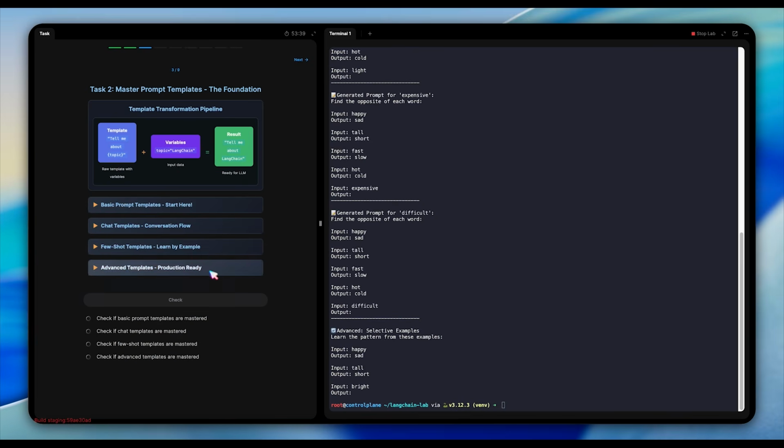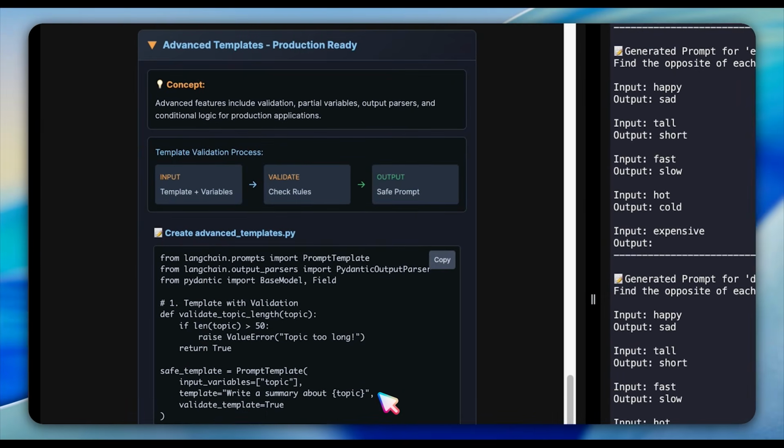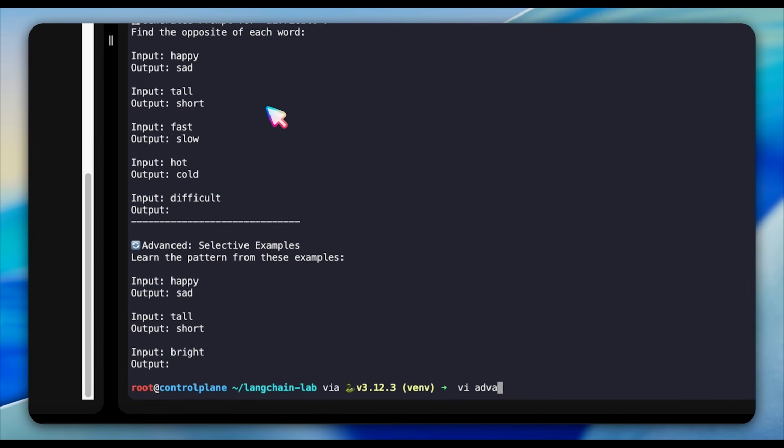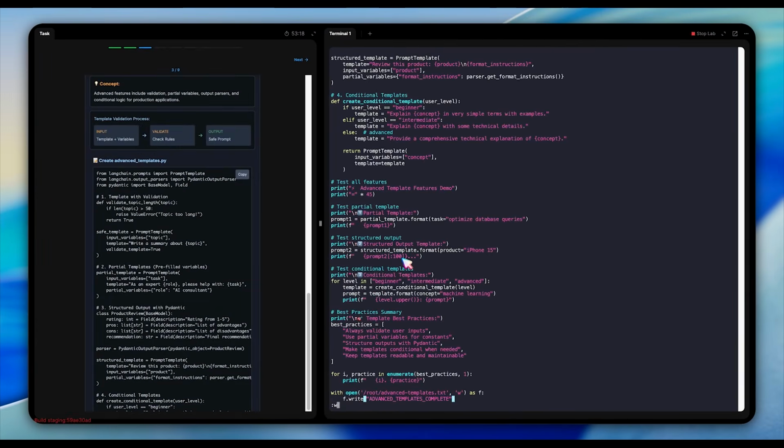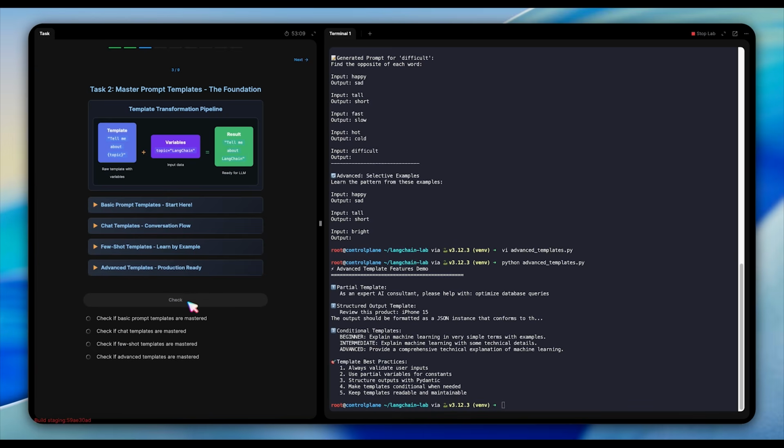Take some time to explore the advanced templates sections yourself. It covers validation and structured outputs that are essential for production applications. Make sure to create the files and execute them using the given commands before checking your work.